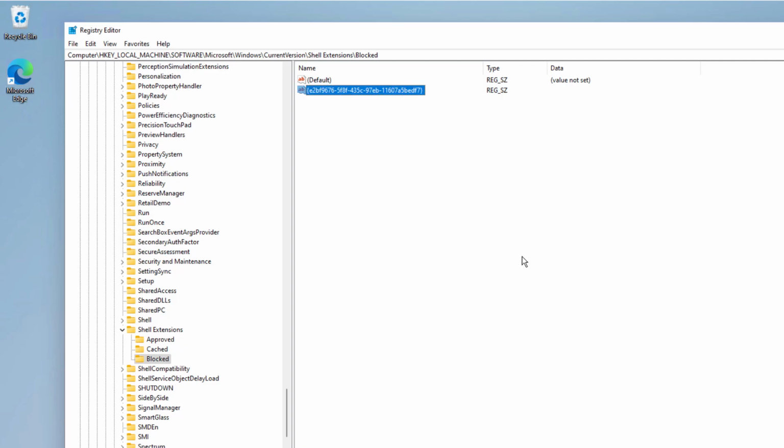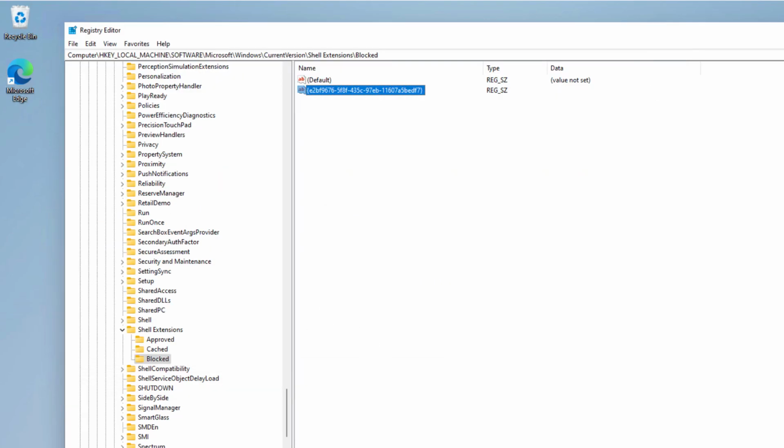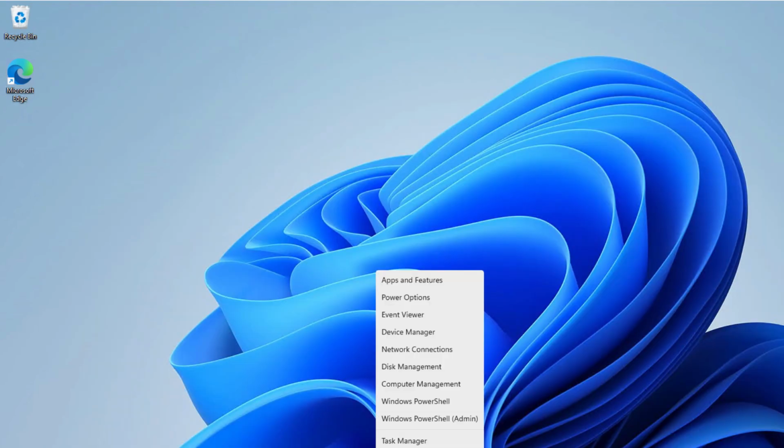And now you need to restart your computer and you'll see the changes to Windows Explorer or File Explorer. Okay, so let's restart it.